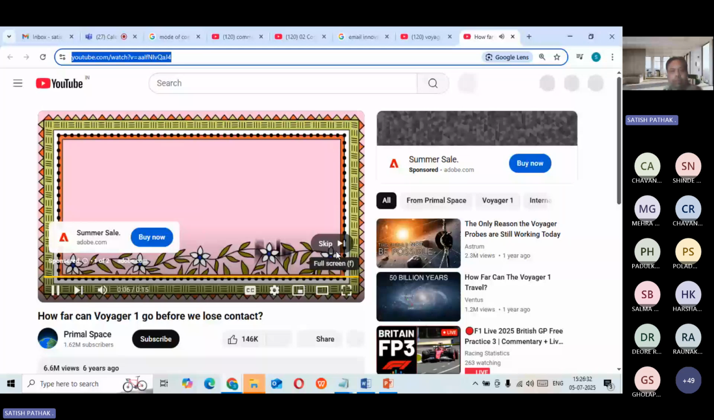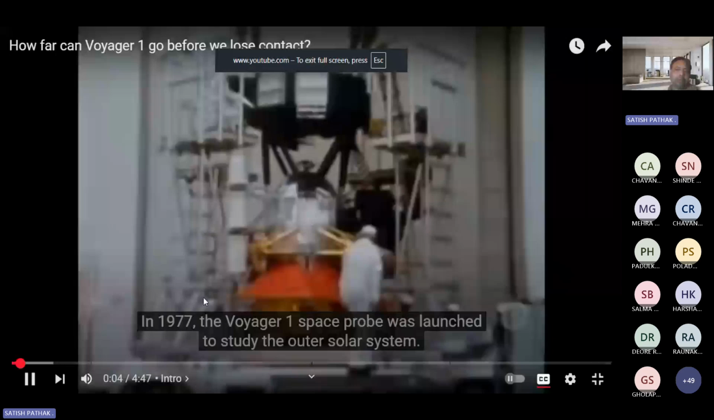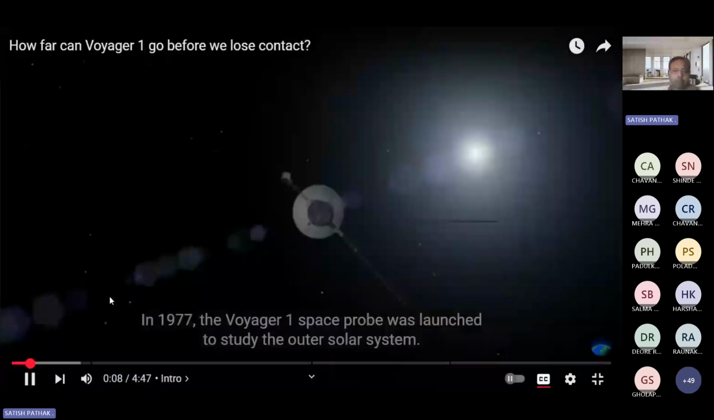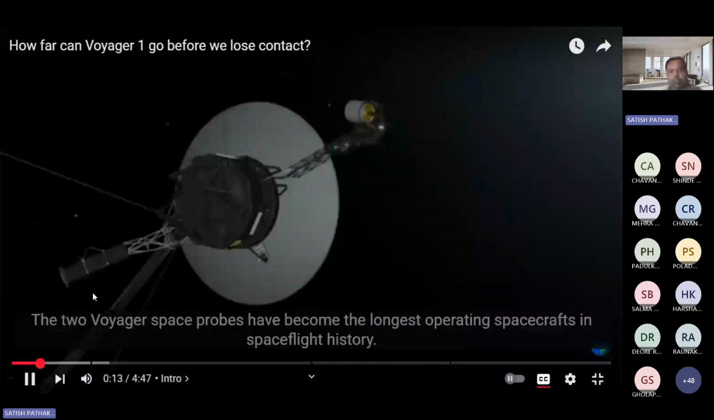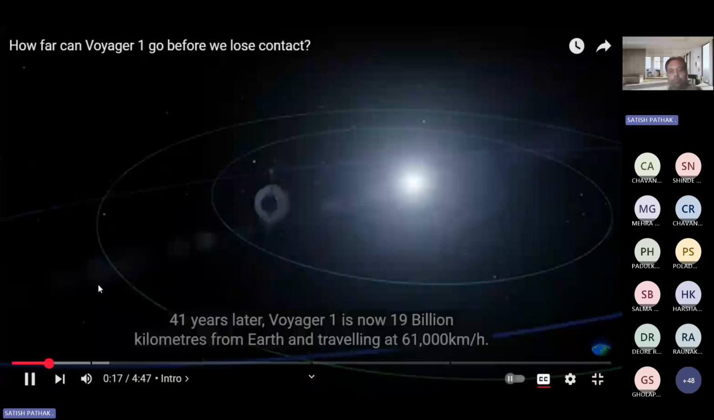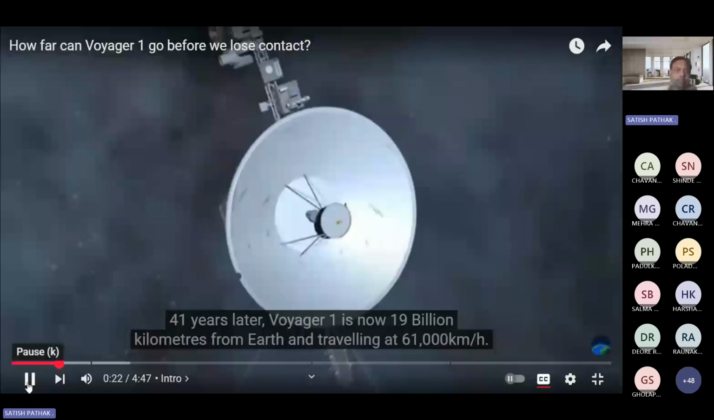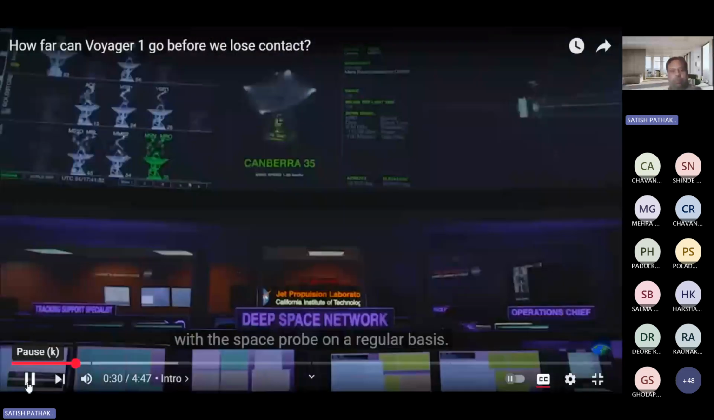In 1977, the Voyager 1 space probe was launched to study the outer solar system. The two Voyager space probes have become the longest operating spacecraft in spaceflight history. 41 years later, Voyager 1 is now 21 billion kilometers from Earth and traveling at 61,000 kilometers per hour. Despite Voyager 1 being the farthest man-made object from Earth, we are still able to communicate with the space probe on a regular basis. But how far can it go before we can no longer communicate with it?